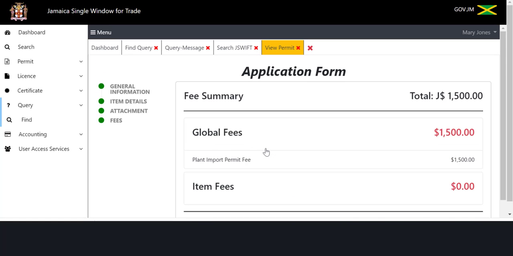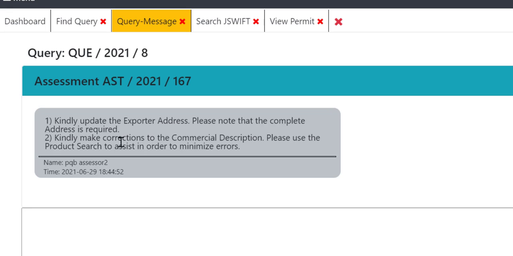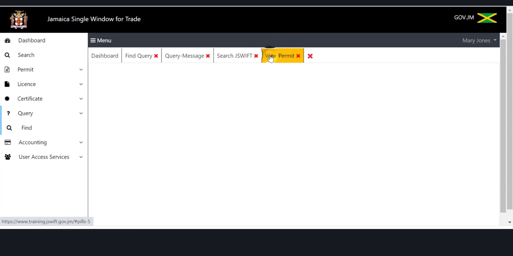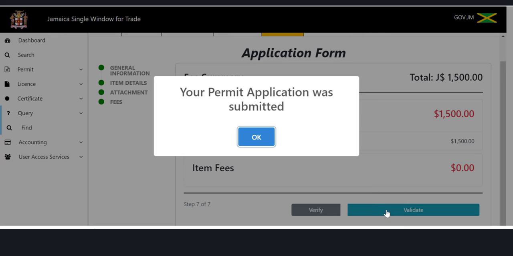Verify quickly that you have addressed all the issues. You go to your query message. It says exporter address, commercial description, and you did. You can go back to your permit. Once everything was done, you must select validate in order for the document to be resent back to the assessor.